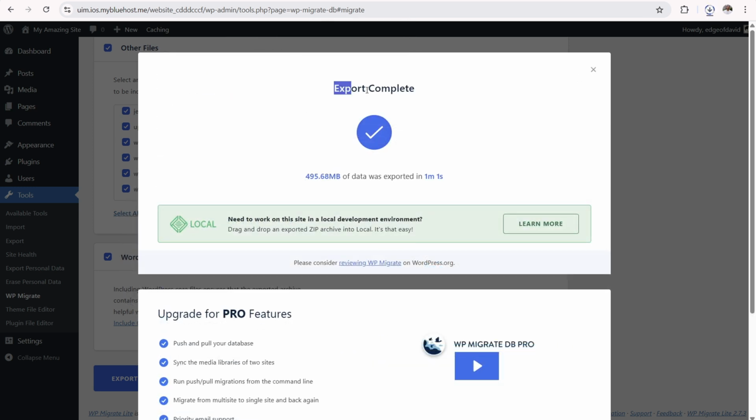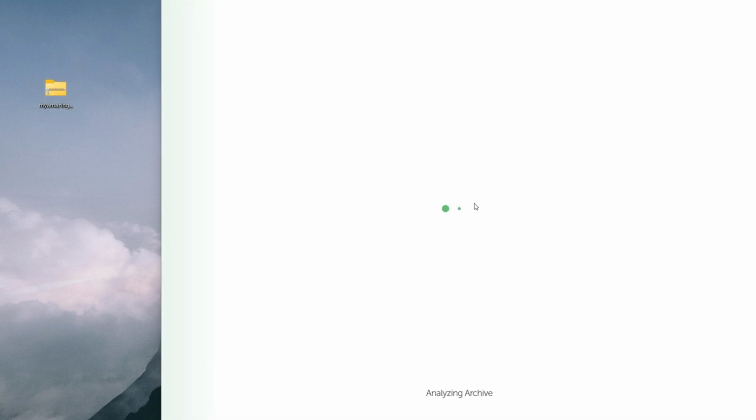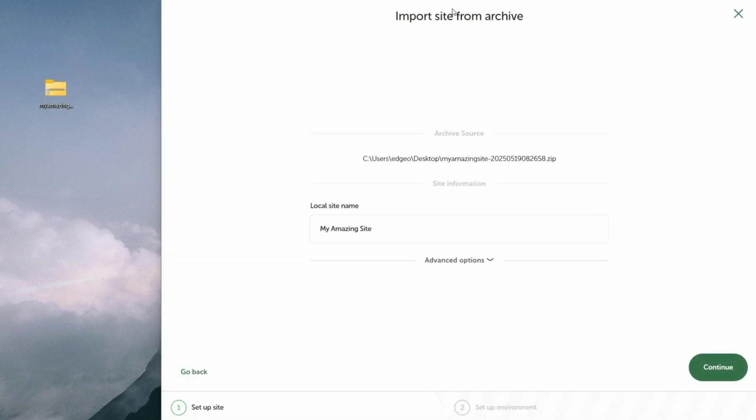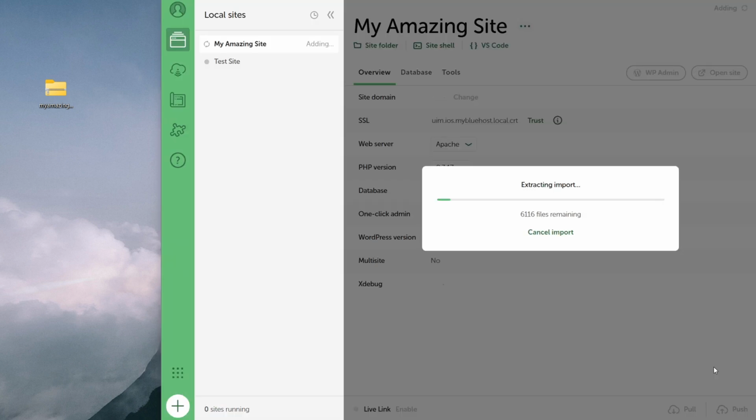Fantastic, the export should be complete. It took 1 minute and 1 second for this site, and your web browser should automatically begin downloading the zip file. Okay, so once the zip file has finished downloading, just save it somewhere where you can find it, and all you have to do is drag and drop it into Local. Okay, so right here, import site from archive, click on Continue. Then import the site. And the extraction of the import will begin.